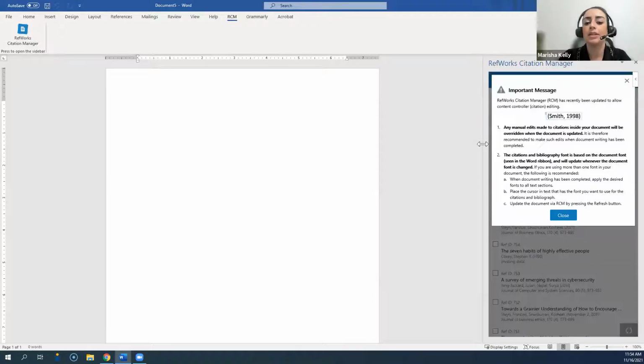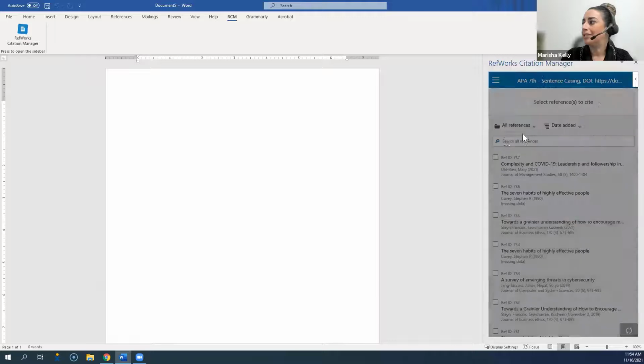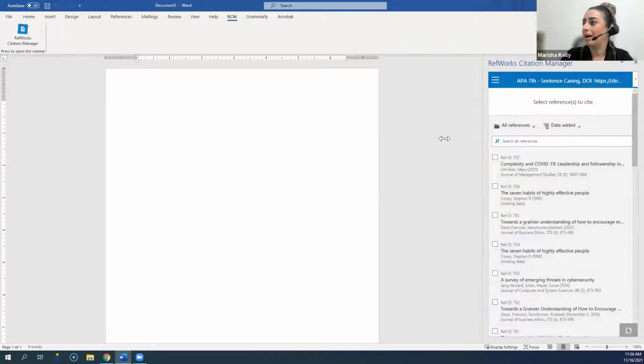Now, if it is your first time using the application, you will be required to log in. So remember that your username is your NCU school email address, and then the password, if you're brand new to RefWorks, your password will be that alternate password that you've set up in your settings on RefWorks Online.